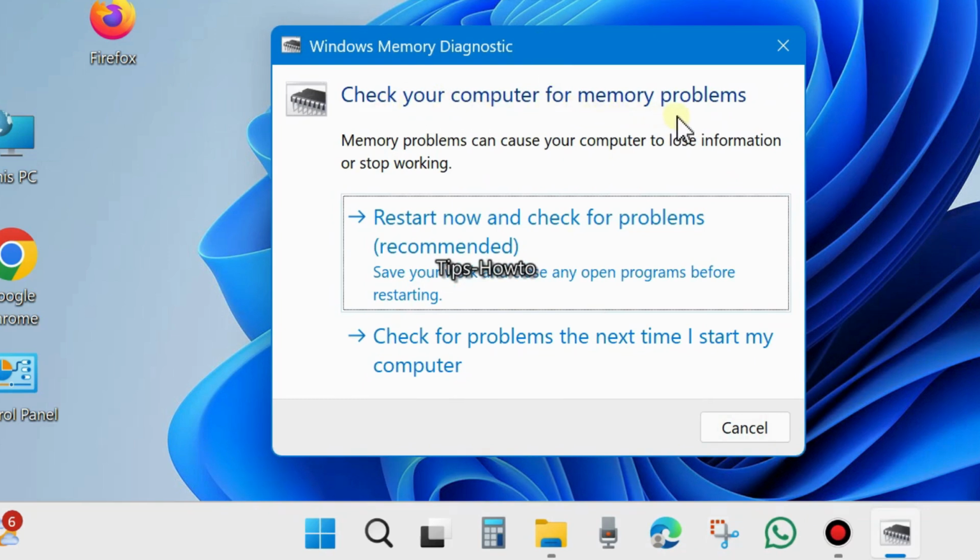Check your computer for memory problems. Memory problems can cause your computer to lose information or stop working. Two options available: restart now and check for problems, recommended, and the second one is check for problems the next time I start my computer. So we will go through the first option. Save all your work before selecting the first option.